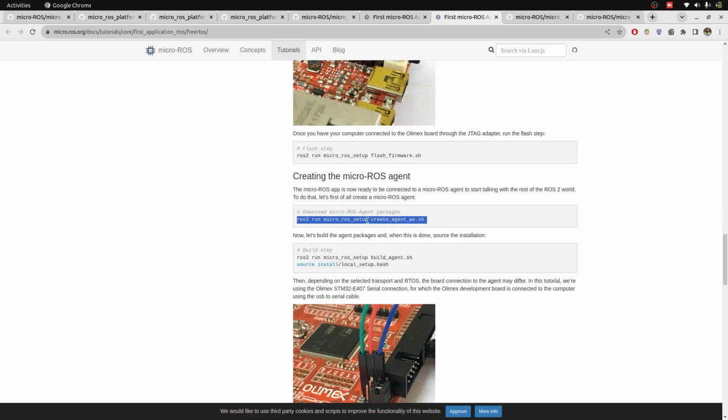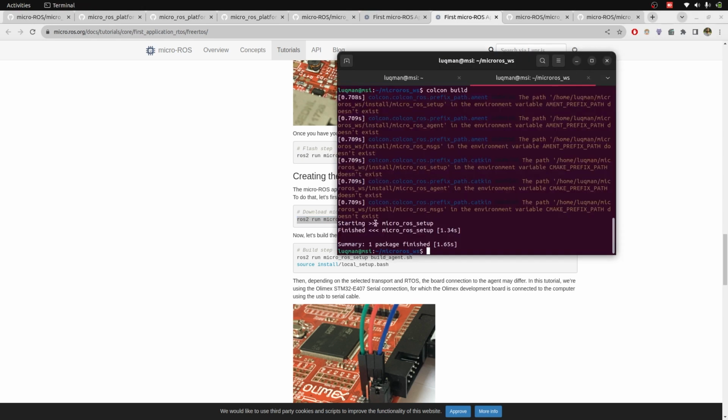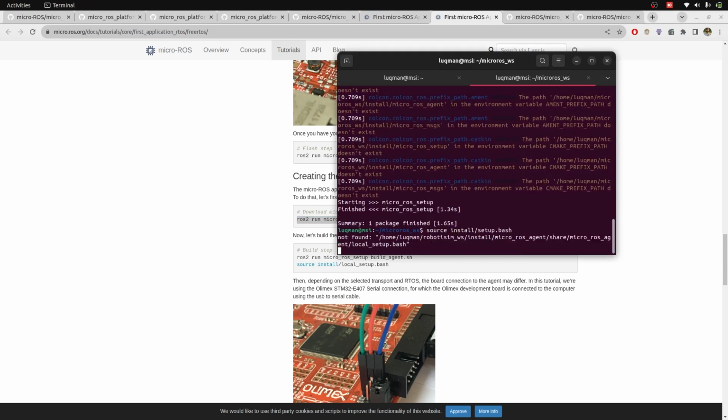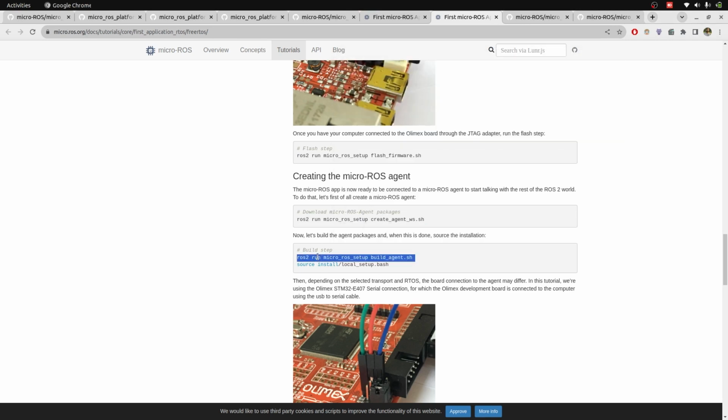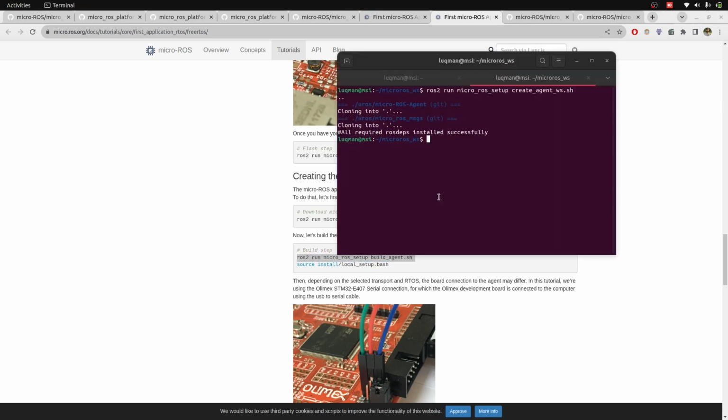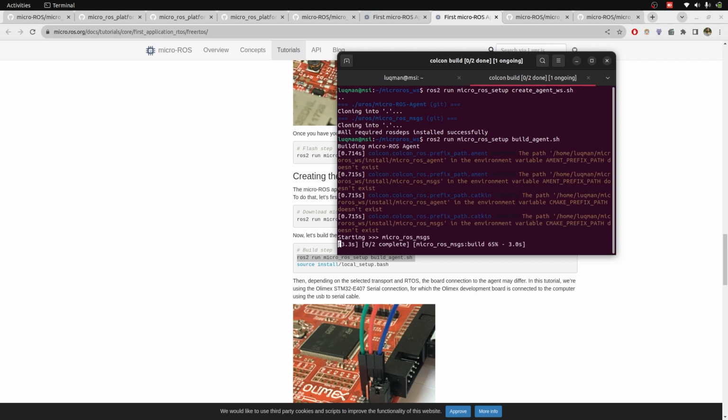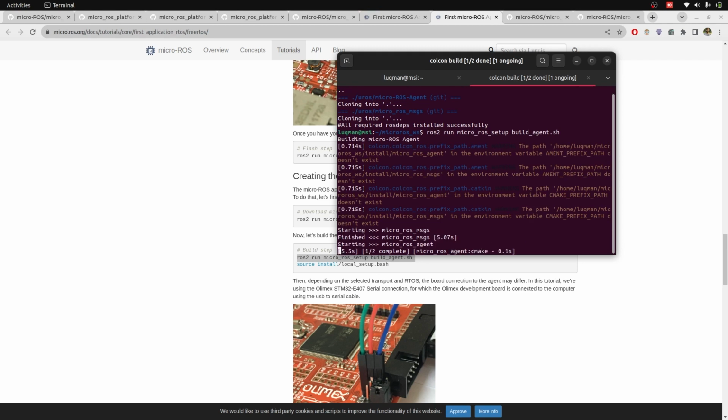Let's look into this. micro-ROS agent, create an agent. Let's first source our workspace and we are going to try to run the micro-ROS agent. With the command, agent files have been cloned and it says dependencies are done. Let's copy this command, which is build agent, and it starts some build process, which is basic colcon build process.